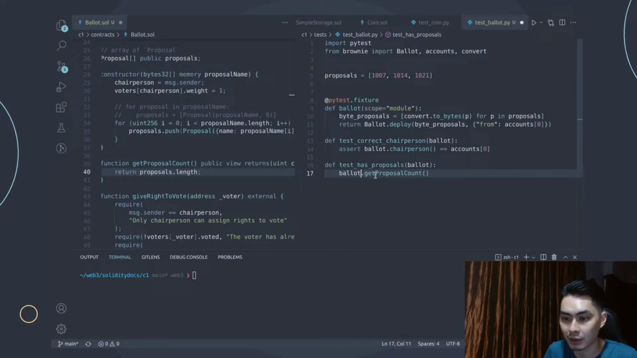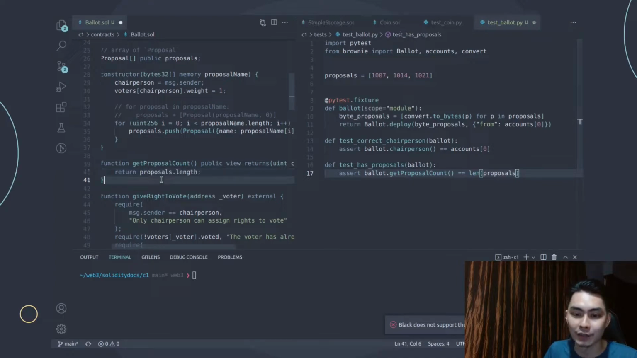and you can then assert that the answer of that, the result of that, the value of that would be the same as the length of this one, proposals. Just copy that, put it in there. But we don't actually have that in our original contract. So this is one thing you can do. You can go ahead and redeploy the contract. You can recompile the contract, and then you can write your test here.